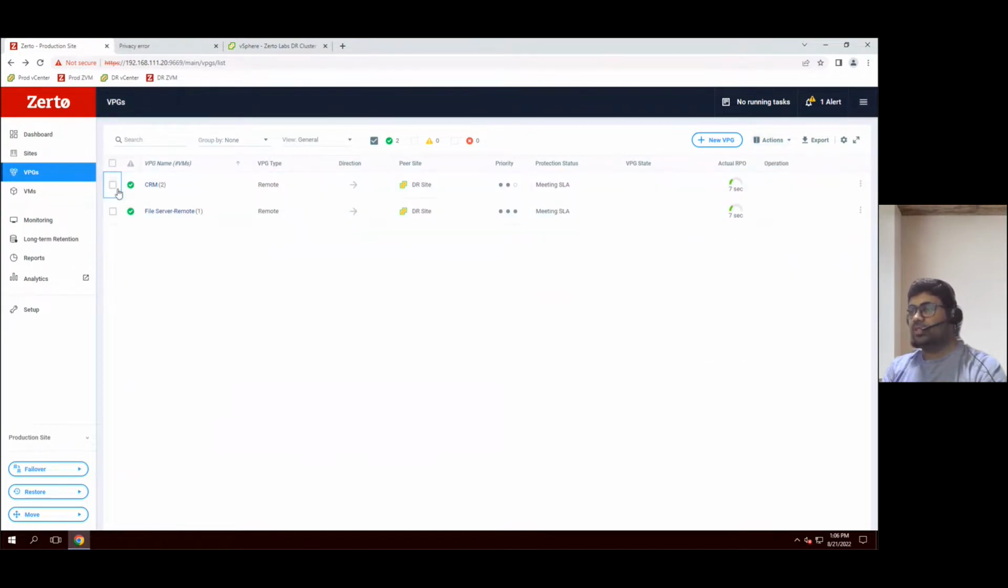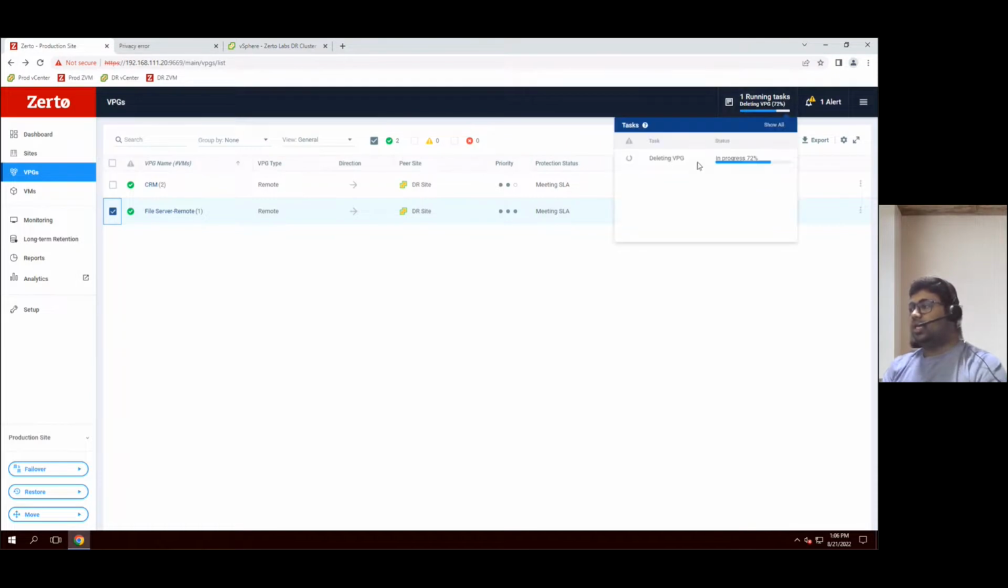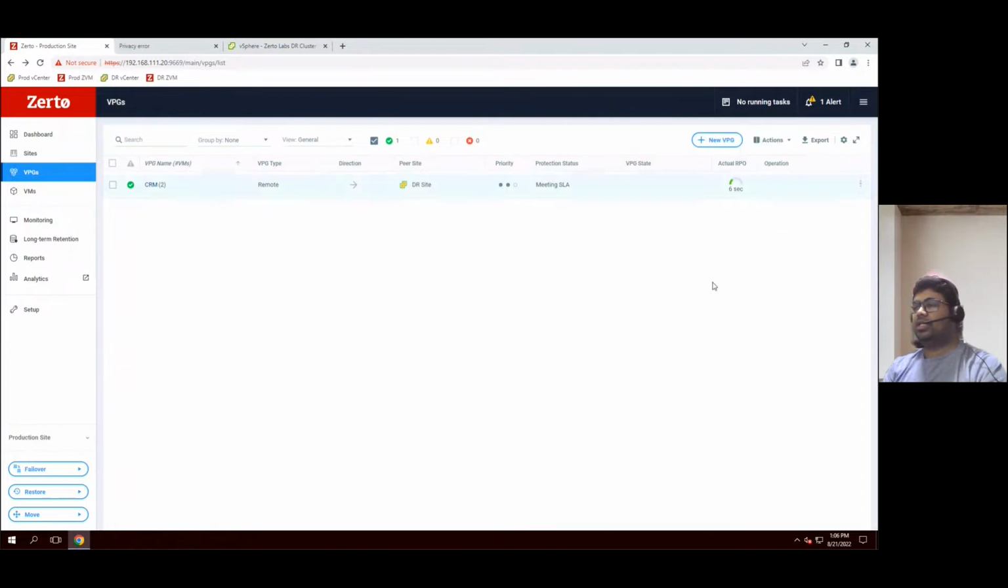Just for testing purposes, I'm first selecting the failover remote option, and now you can select delete. So this delete is in progress now. On the right side, you can see the running task, deleting, in progress at 72%. See, once it reaches, it's already completed. And in the same way, if you want to delete another VPG, select it and choose the delete option.